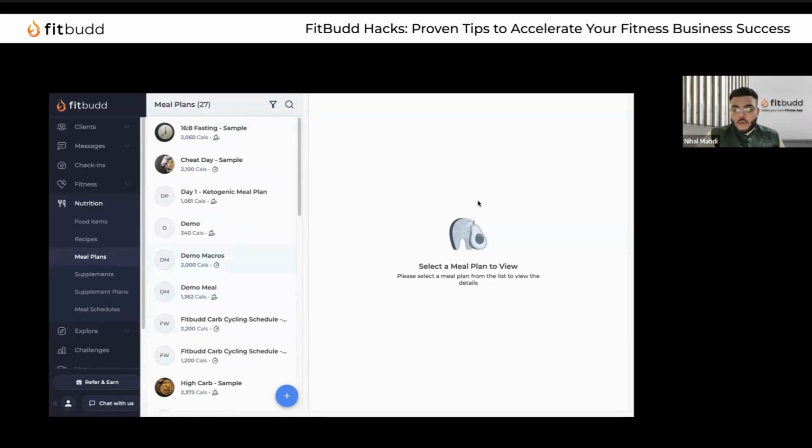Camille, coming on to your question, in nutrition, you can have alternative food items. Can you do the same with workouts? As of now, not, but yes, in the future, you will be able to have this alternative workout feature on the platform as well.